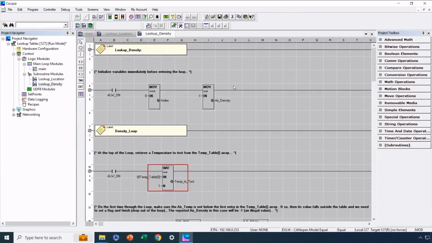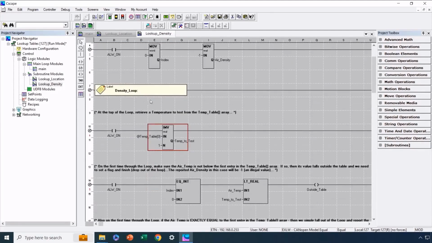As before, we will first initialize our variables before we jump into the loop by setting our index to 0, so we start at the top of our initial array. We have also set our air density output to an invalid value with the value of -1. If the temperature value that we are looking for is not within the range in our lookup table, our program will return this invalid value. Next, we have the start of our loop.